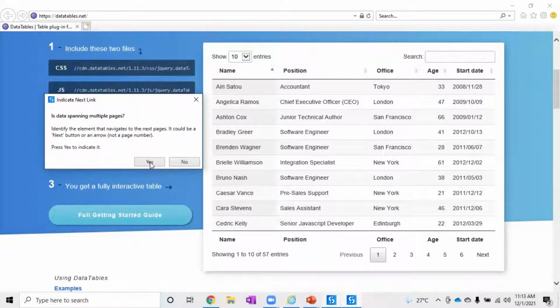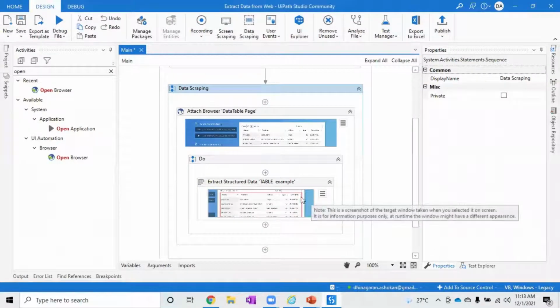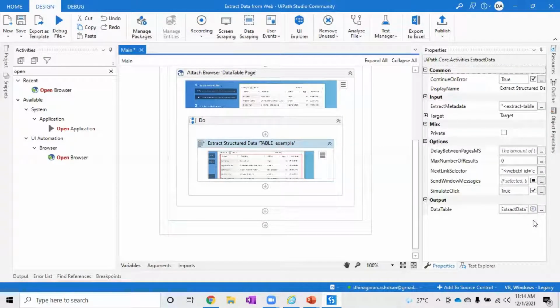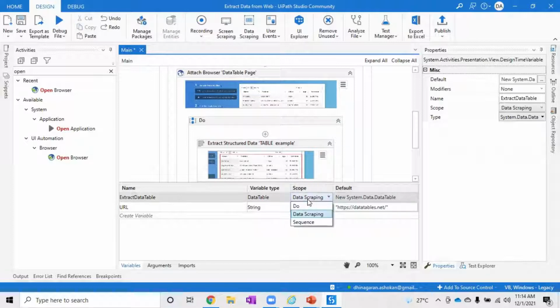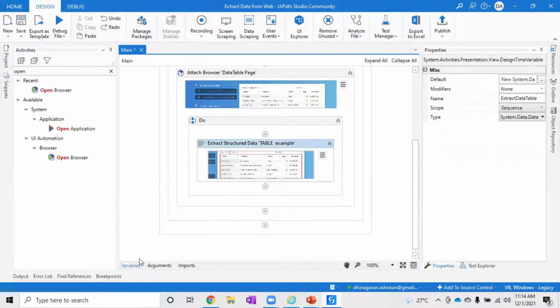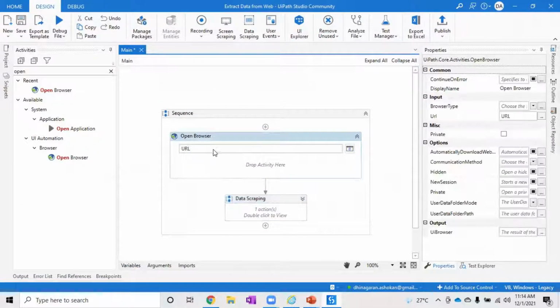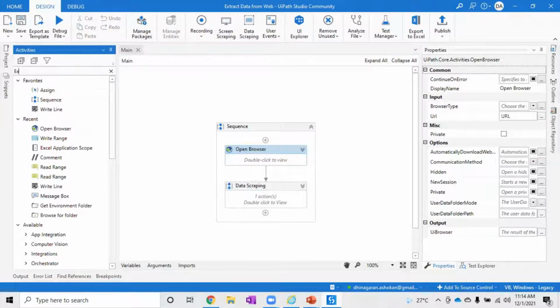So you have to use the indicator and figure out this next button, so that our automation will be capable enough to go till the end of the page and extract all the data, and that data will be stored in the form of a data table under Extract Data Table, which is the default name. You can rename it, but right now I've just left it as it is. So far, we've opened a browser, navigated to the page, and extracted the data, and that's stored in the form of a data table.